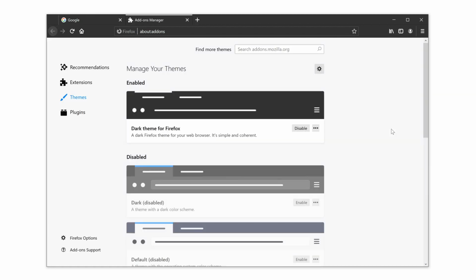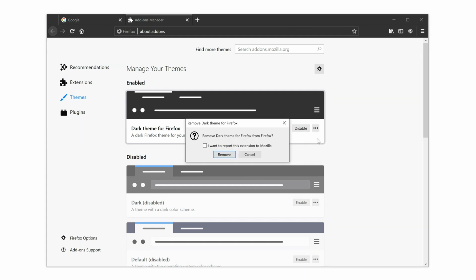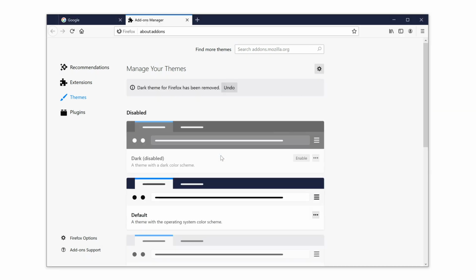On the top of the Themes tab page, you see the enabled Firefox theme. Now, click on the three-dot icon, and select here the menu item, Remove. It will ask for a confirmation that you want to remove this Firefox theme. And click on the button, Remove, to remove this installed theme.